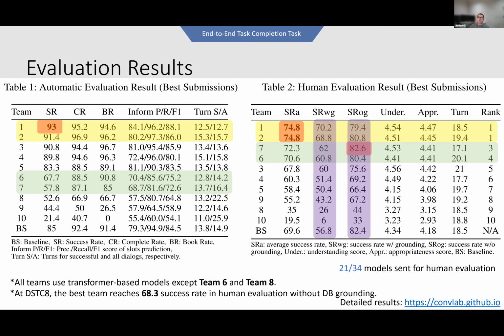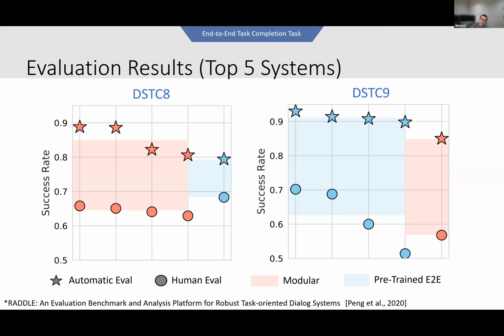Here is another dimension to look at the evaluation results. At DSTC8, we can see that the 5th team on the left figure is the winning team in human evaluation, and it is the only team that uses a pre-trained model. When moving from automatic evaluation to human evaluation, it shows the least performance drop compared with other submissions.